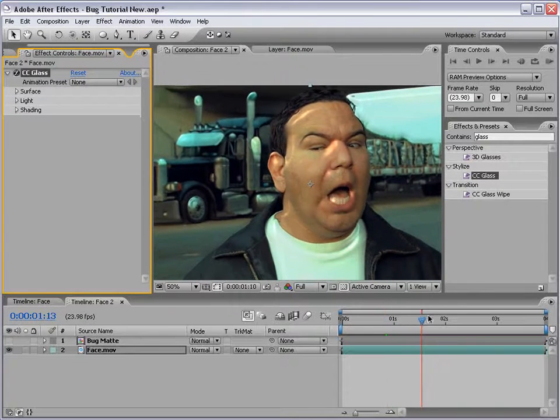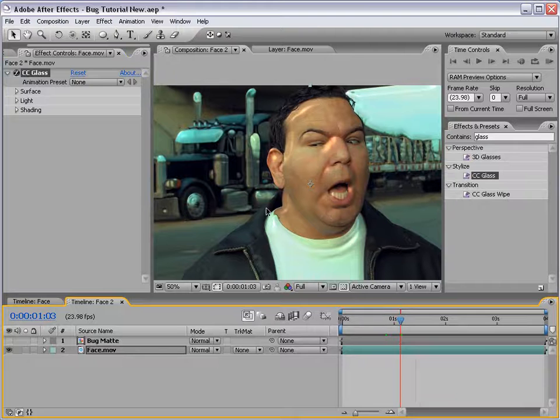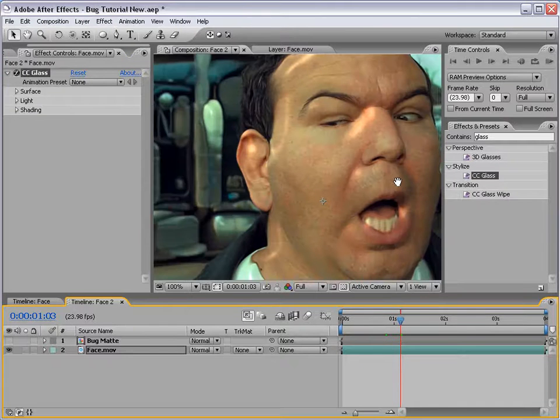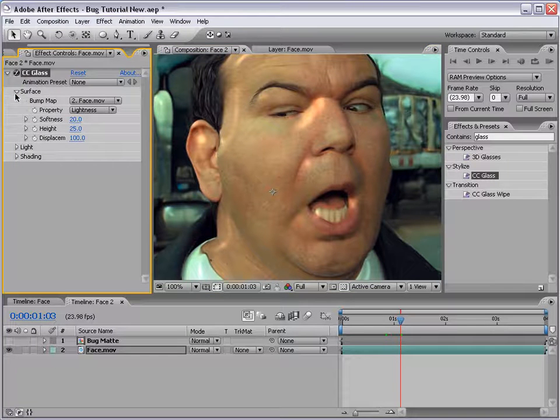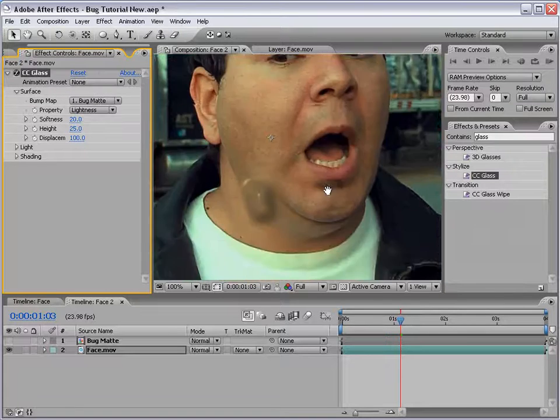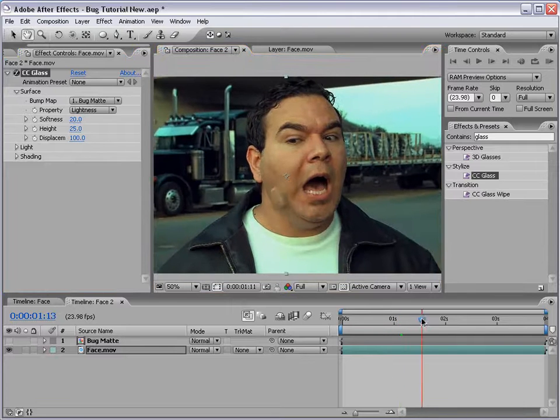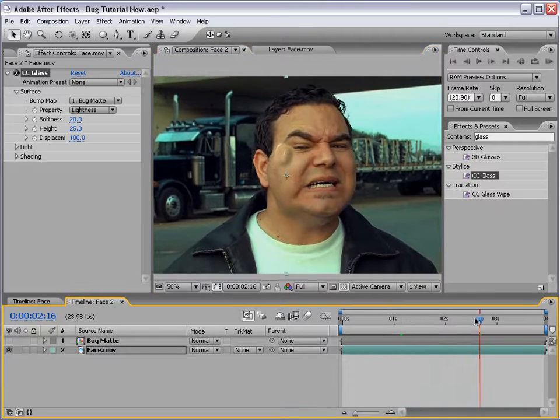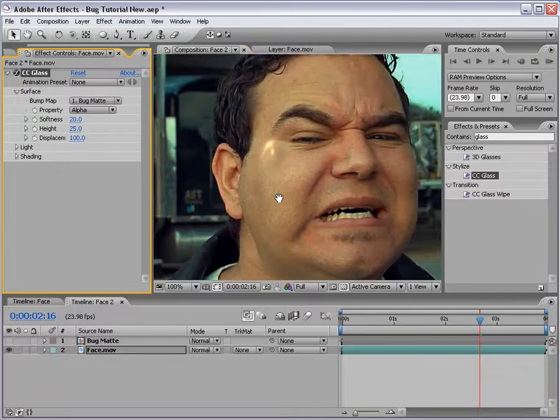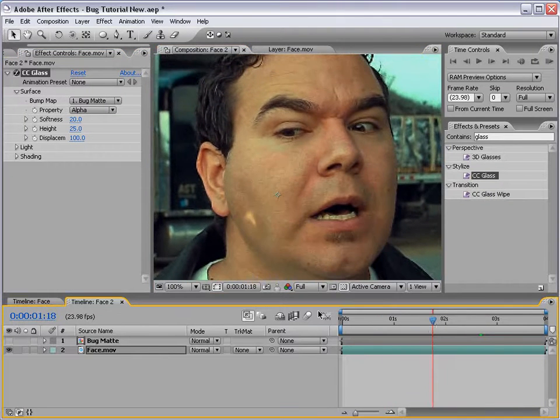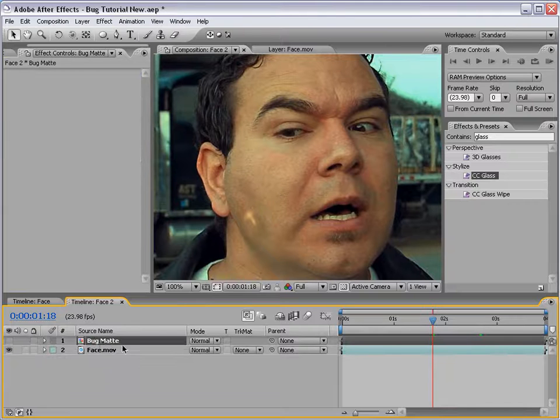This effect, I think we've used it before, and it creates a cool organic look. Wow, that is impressive. But what we're going to do is click on the Surface tab in the Effects Controls, and change the bump map to our bug mat. Aha! Now we're getting somewhere. Not perfect, but somewhere. And we want to change the property to alpha, so that it follows the transparency that we have inside of the bug mat.